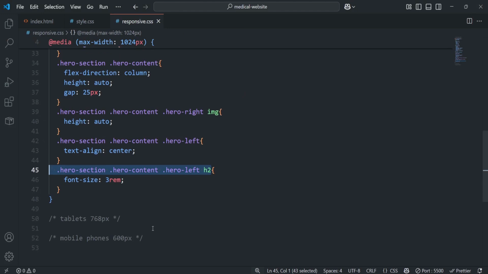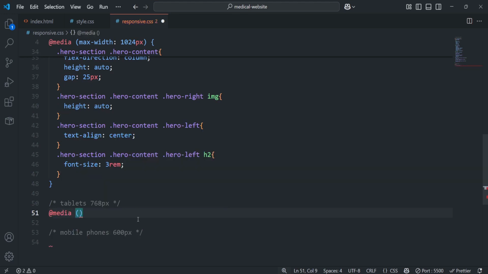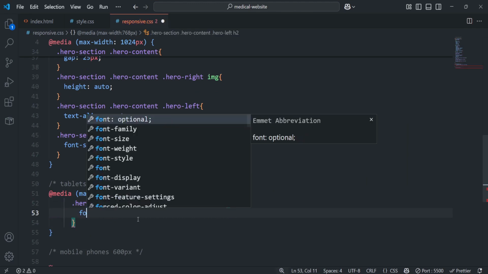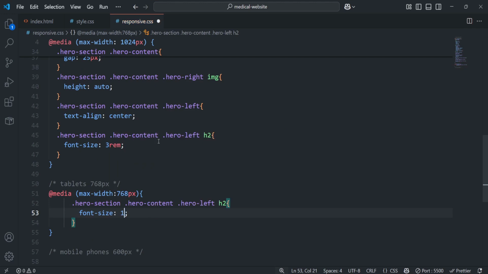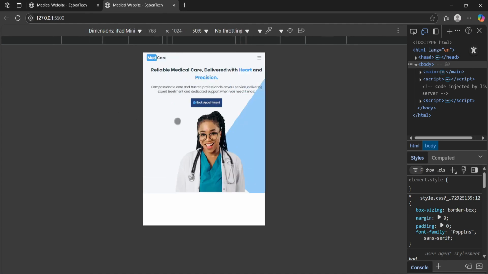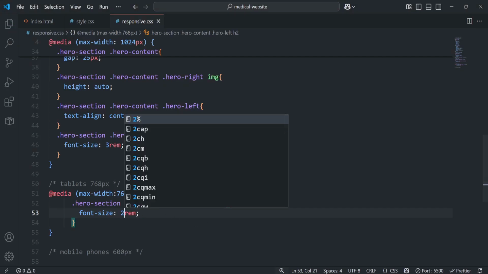I just copy this with the H2. I'll go down here. I've not added a media query here, so I'm going to say add media max width. This time I'm going to be max width of 768 pixels. Then I'm going to give this a font size. I'll use 1.8 rem. 1.8 rem is going to be okay. Yeah, that's way better. You can notice it looks really good. Now when I go to iPad mini, let me go to iPad mini. Yeah. Or you know what, let's just keep it at 2 rem for tablets. Let's use 2 rem. 2 rem for tablets.